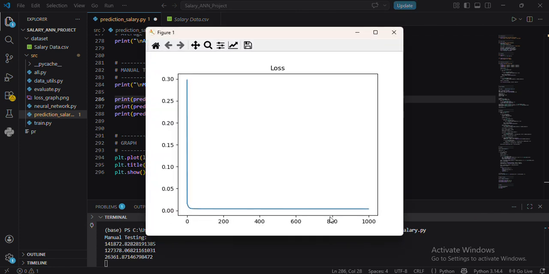Here is the graph. This graph shows the training loss over epochs. As we saw, the loss is high at the beginning, then it starts to decrease over the training. So this means the model is learning.